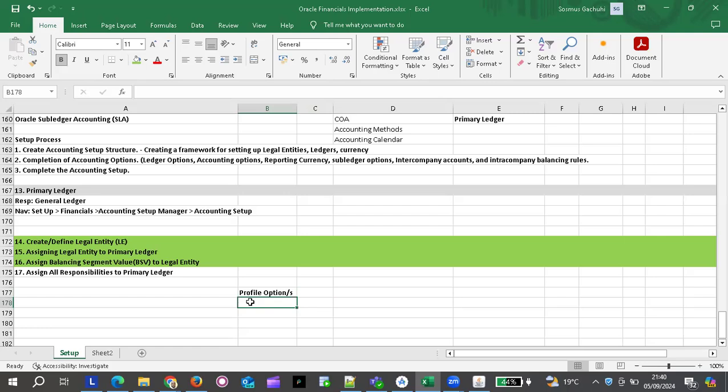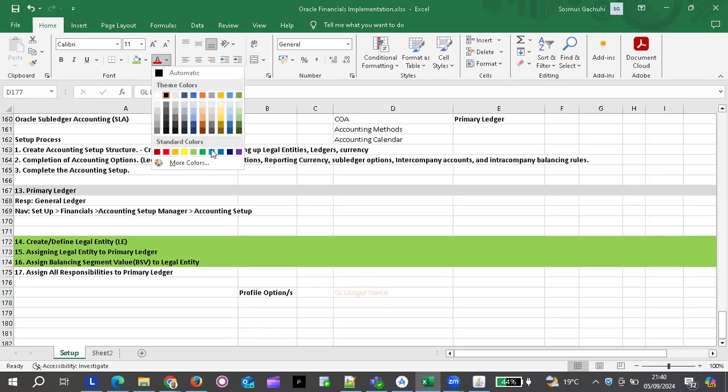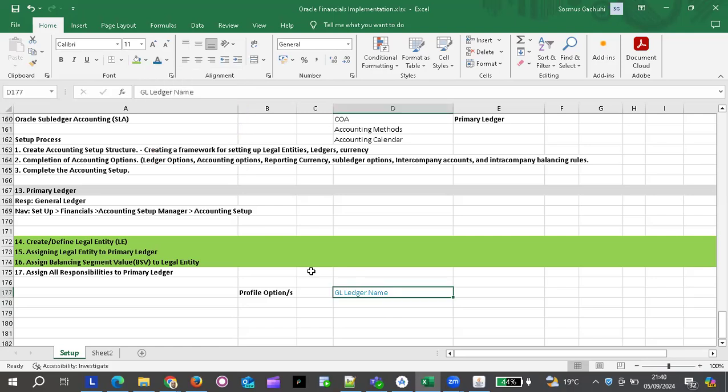So when it comes to assigning responsibilities to primary ledger, we usually use one profile option called GL ledger name. With the GL ledger name, we connect, or we bring connection of the responsibilities to the primary ledger.